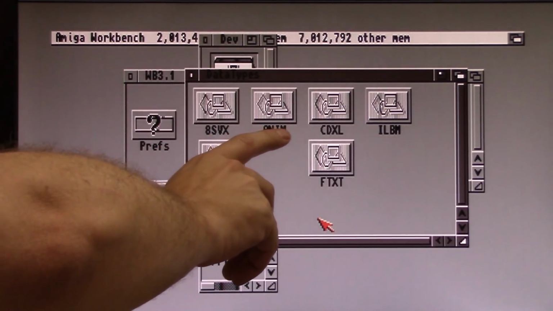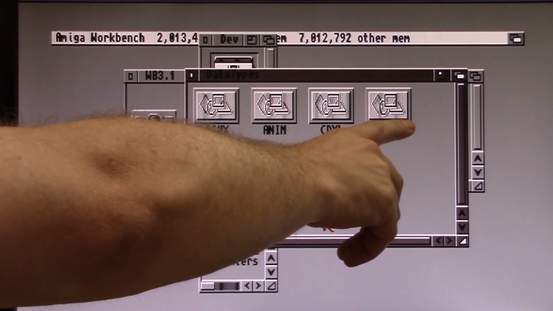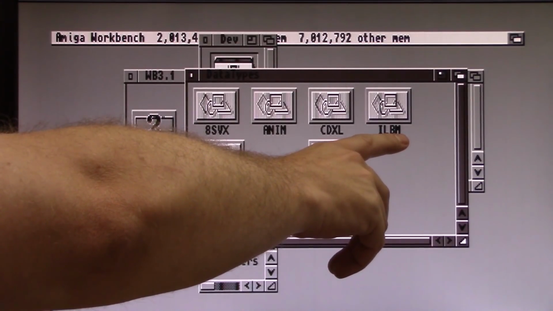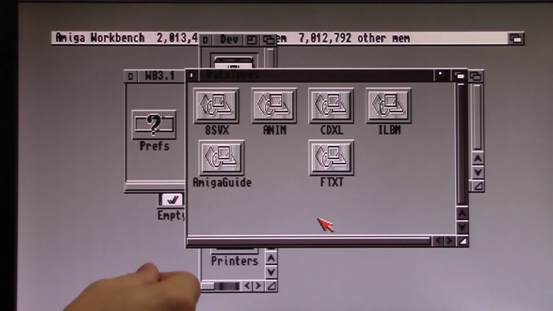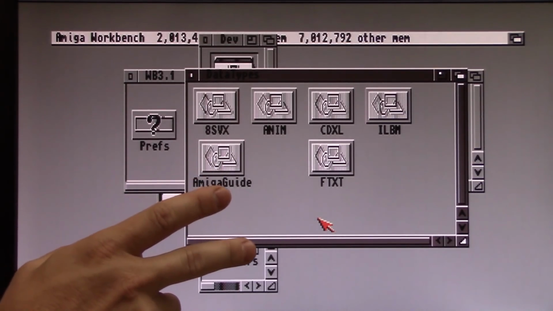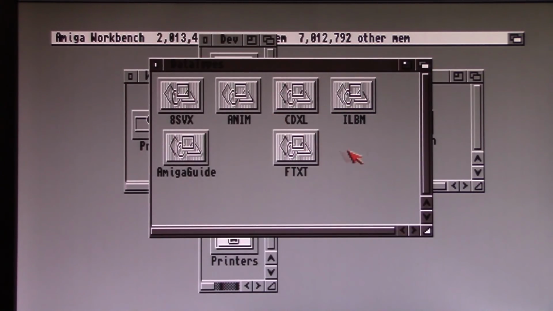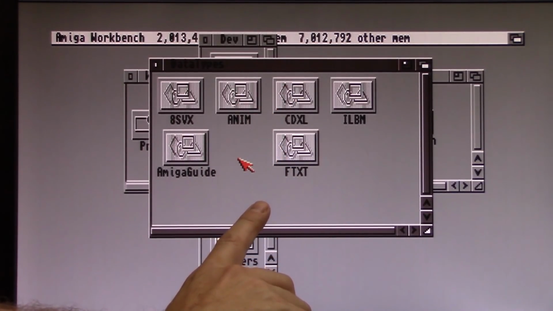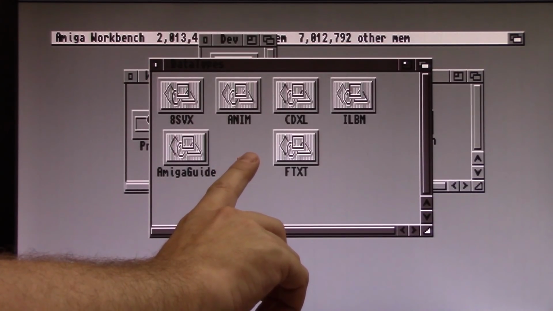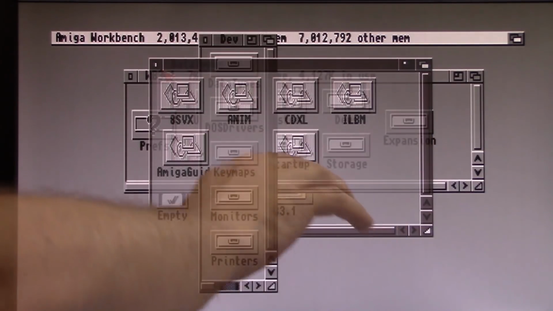8SVX is a sound file, animation, CDXL is an animation format, ILBM is a standard Amiga IFF graphics file, Amiga Guide is a standard way that documentation is created on Amigas, which we'll go over in another episode. And here's a text reading utility. Now, if I wanted to add data types to open up JPEG files, I can download that from AmiNet, put a JPEG translator in here. Now my Amiga can display JPEGs on the desktop.